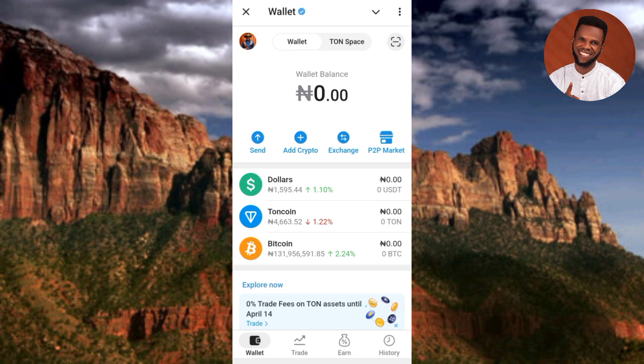So the next step you have to take is to make sure you tap on wallet. You can see that wallet is selected there at the top. Make sure you select wallet. Then the next step you have to take now is to tap on where you can see P2P market. You can see it right there on the right hand side. So let me tap on it.